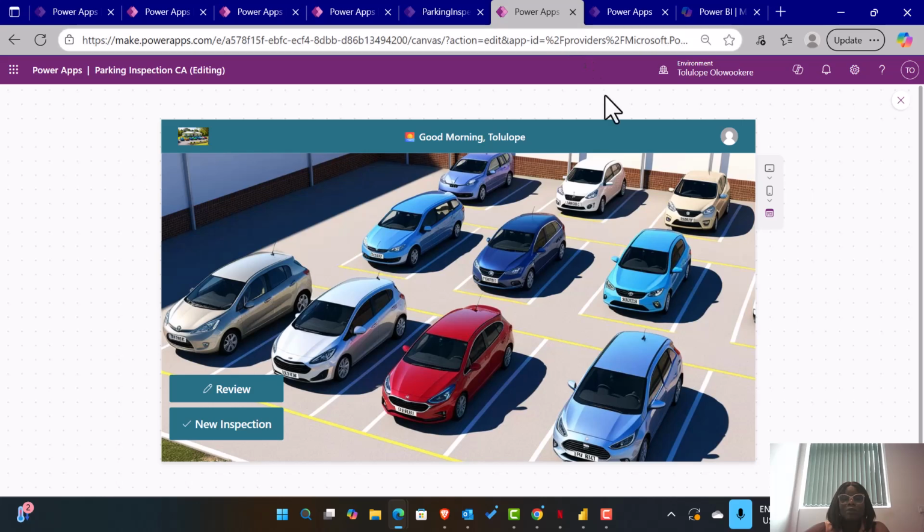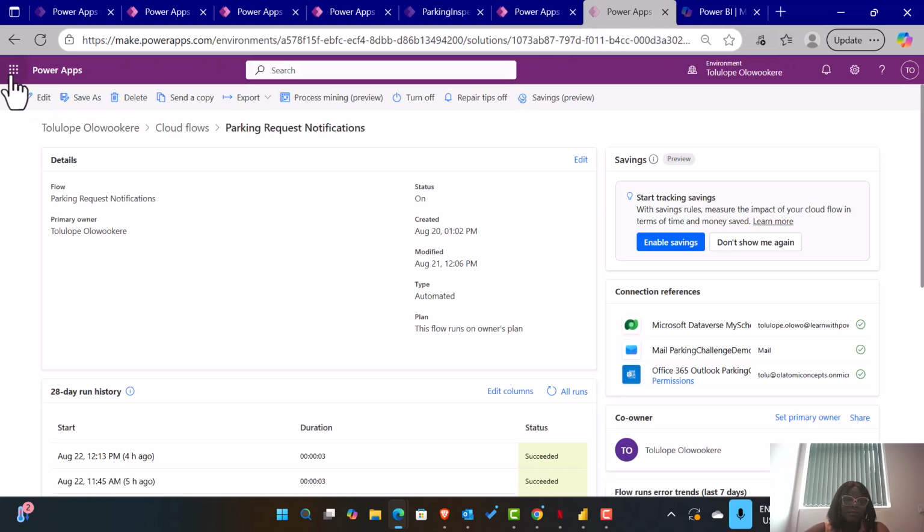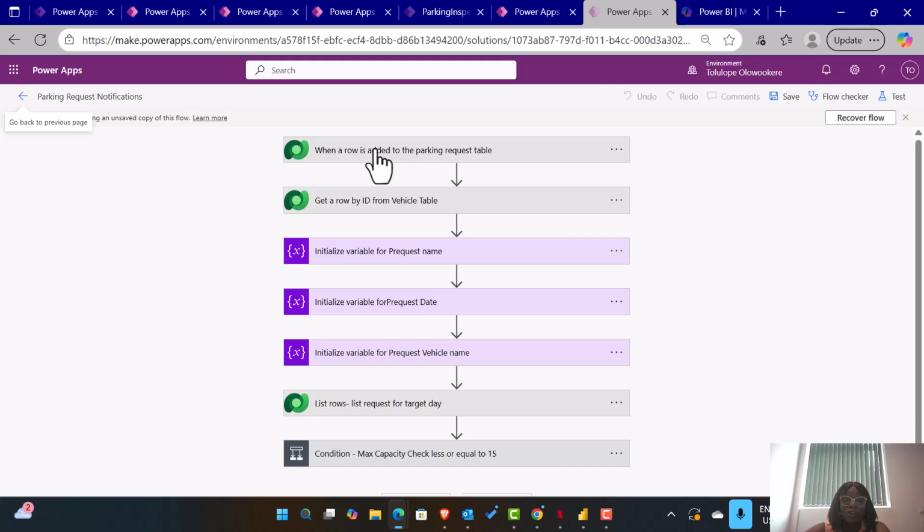So moving on, I'm going to show us how the flow looks. The cloud flow was created using Power Automate, and it resides in this parking challenge solution, and it has a few steps that need to be followed here. So first of all, when the flow is added to the parking request table, that's the trigger. So the trigger is when the flow is added to the parking request table.